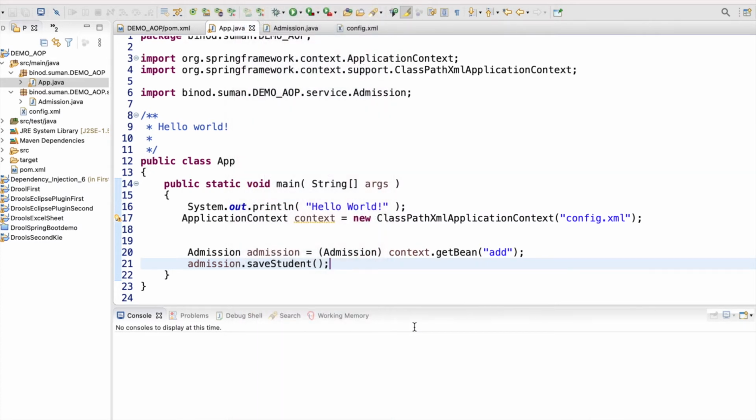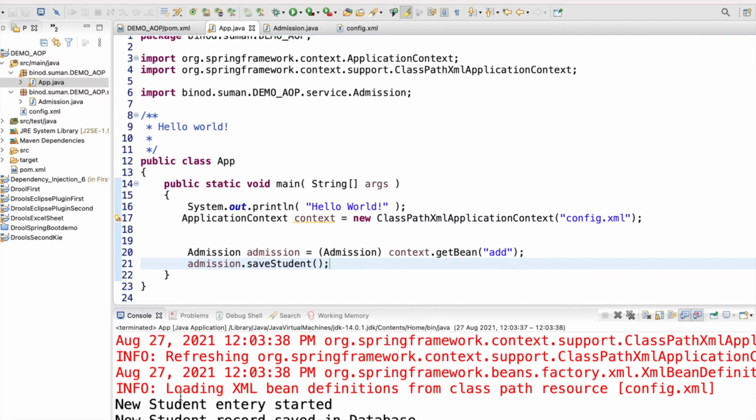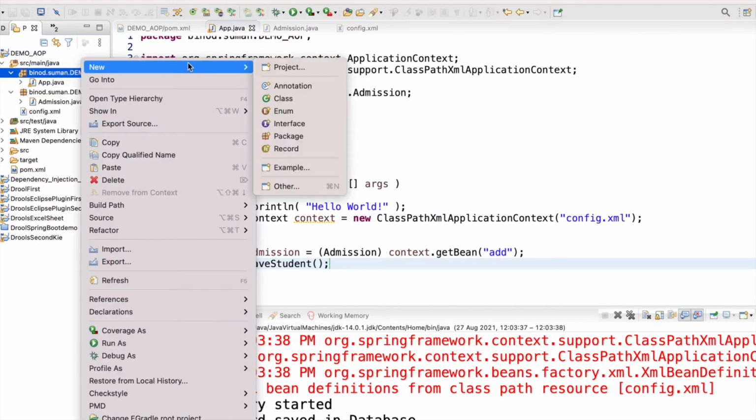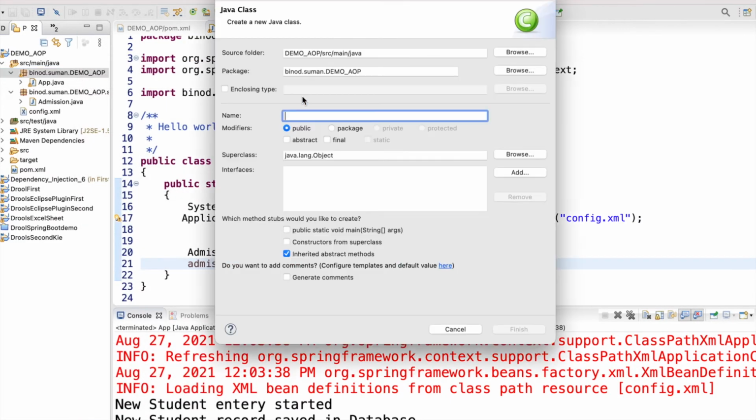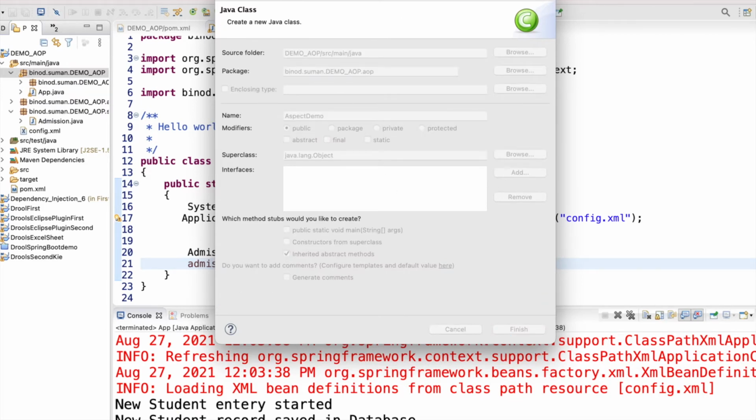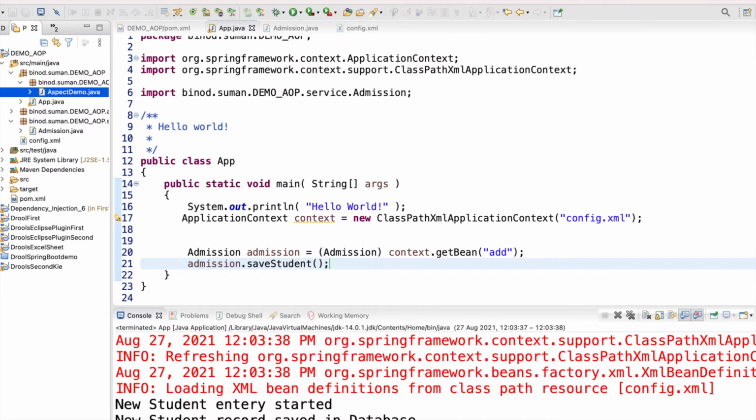So now if you see here that these two lines are coming. Now I am going to add the aspect here. So before this message, my logging message should come. For that, you go here and create one separate class and give the name aspect demo, and put it into one AOP package, aspect demo, right? And here all the magic would be there.